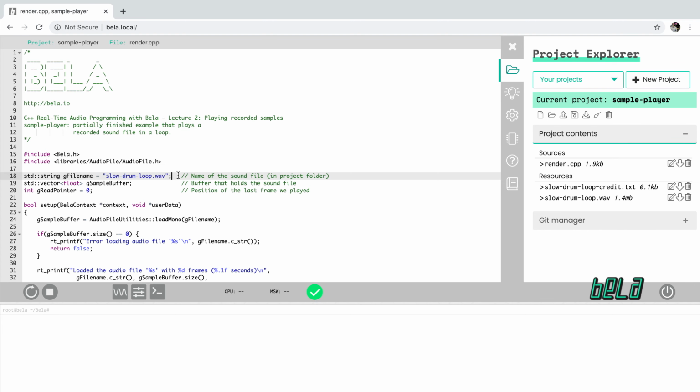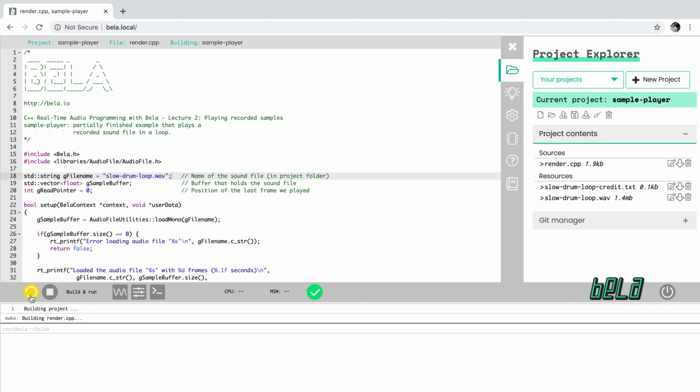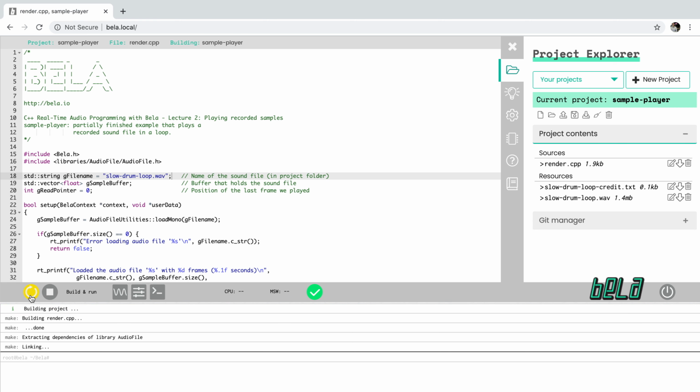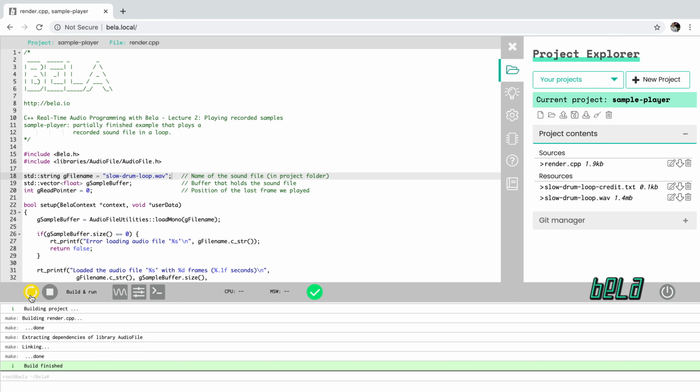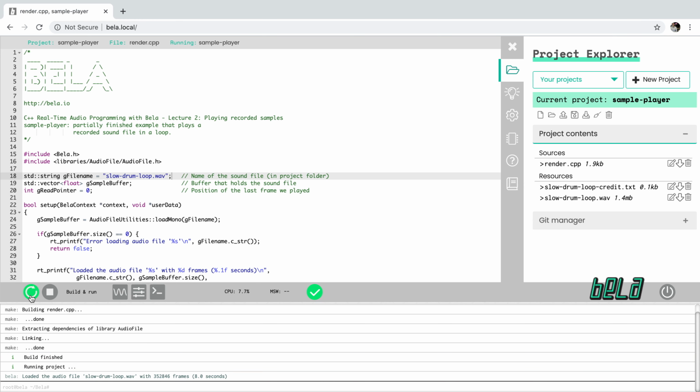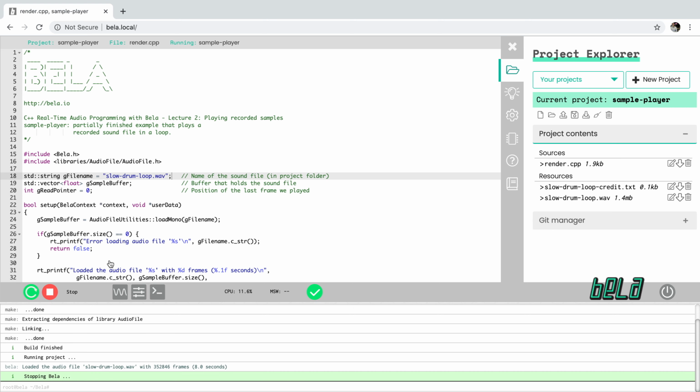Okay, so here we have our sample player example. You can see it's loading the file called slowdrumloop.wav, which is stored here in the project directory. This is an example from freesound.org. You can find where it comes from here. And let's just run that now and hear what it sounds like. So we'll build the project and then run. Okay, so there we go. That seems to work as expected. Notice that you're hearing a mono file. It should sound the same in both channels, no stereo image whatsoever.